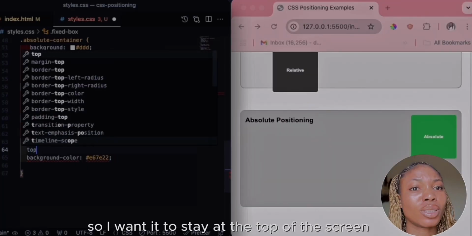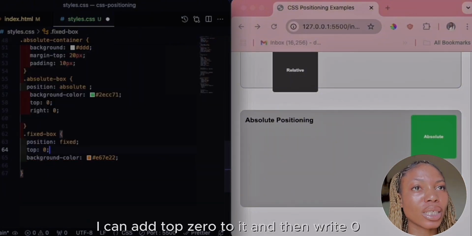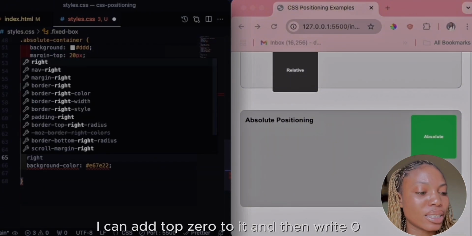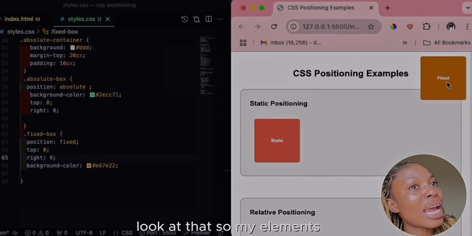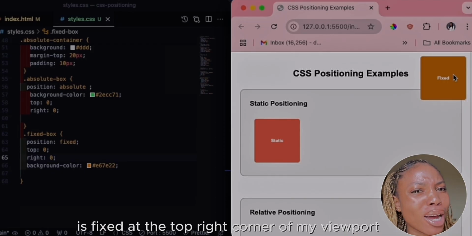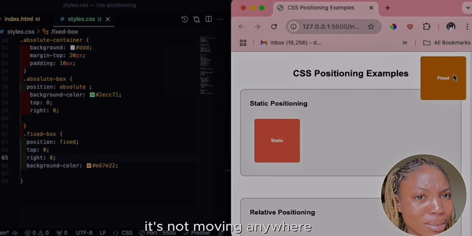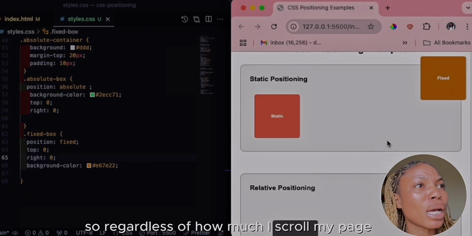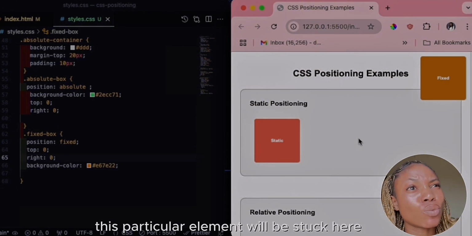Top 0. So I want it to stay at the top of the screen. I can add top 0 to it and then right 0. Look at that. So my element, my fixed box, is fixed at the top right corner of my viewport. It's not moving anywhere. So regardless of how much I scroll my page, this particular element will be stuck here.